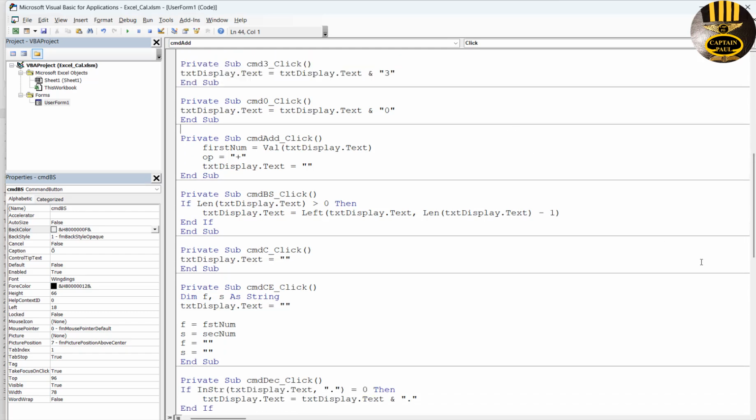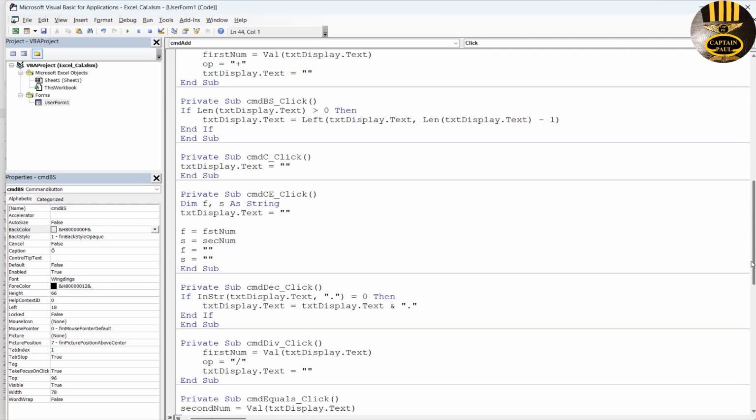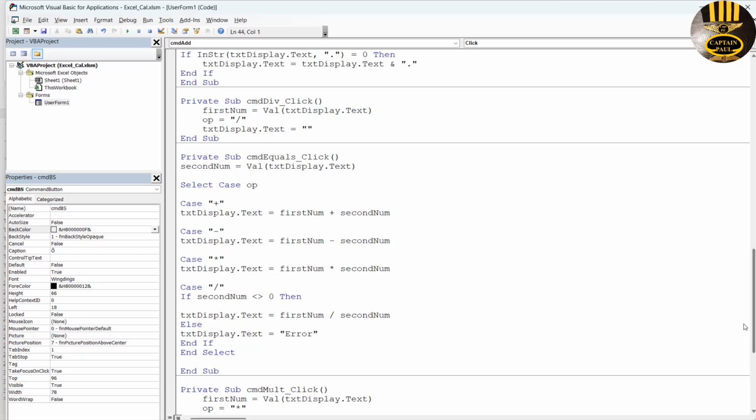So have a good look at the lines of codes. There we go.